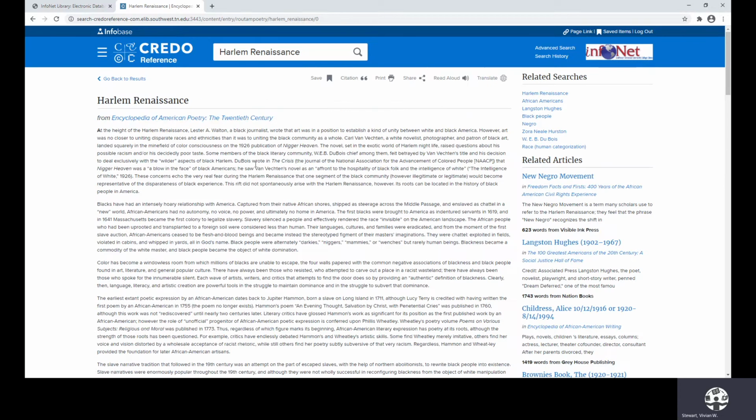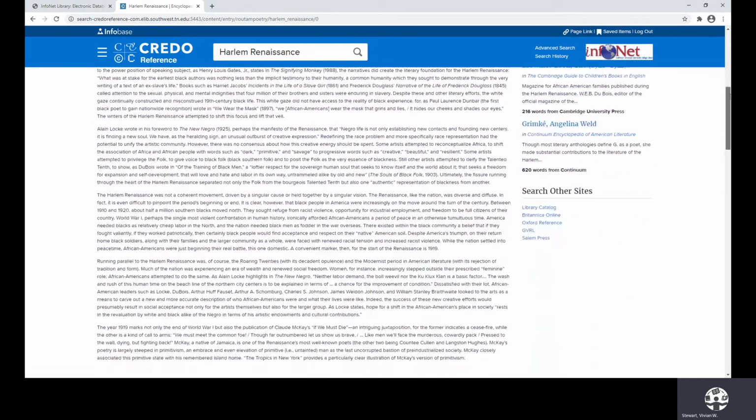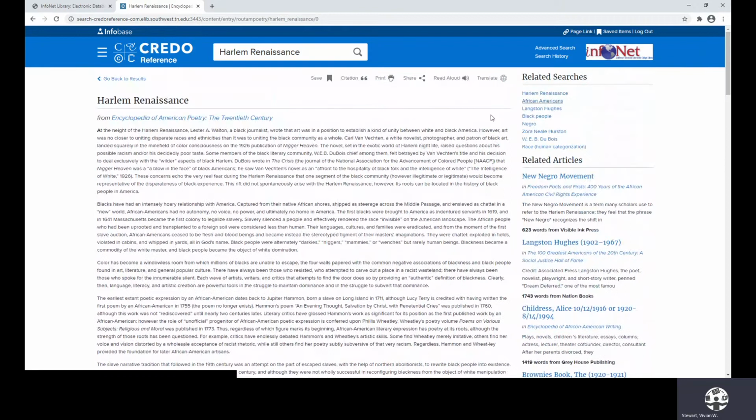So when I selected my topic, I now have the full text of information coming from this particular source. You also have your listing of tools at the very top. These are tools you saw in the other database. We have some related searches and related articles that we can also select. So this is Credo Reference.